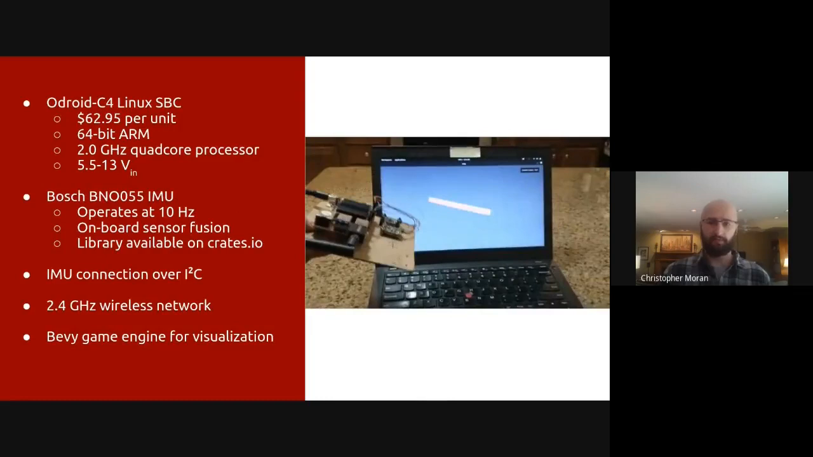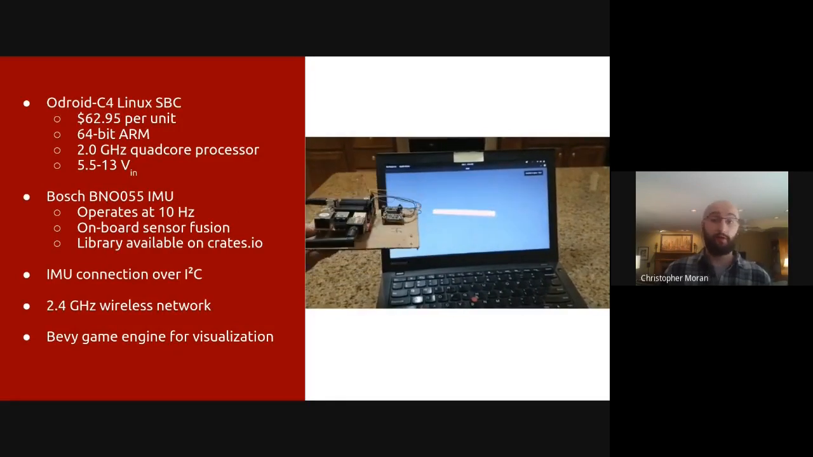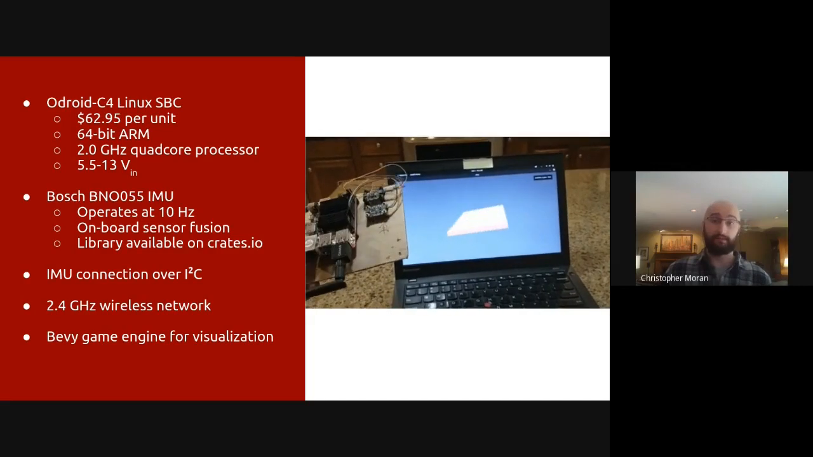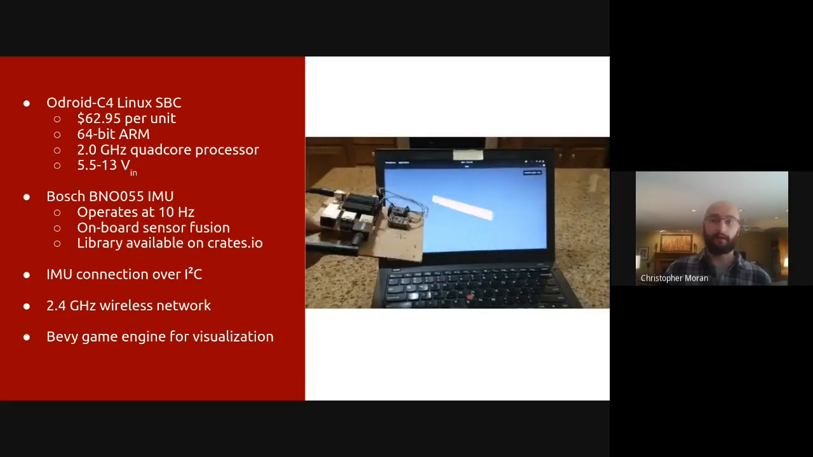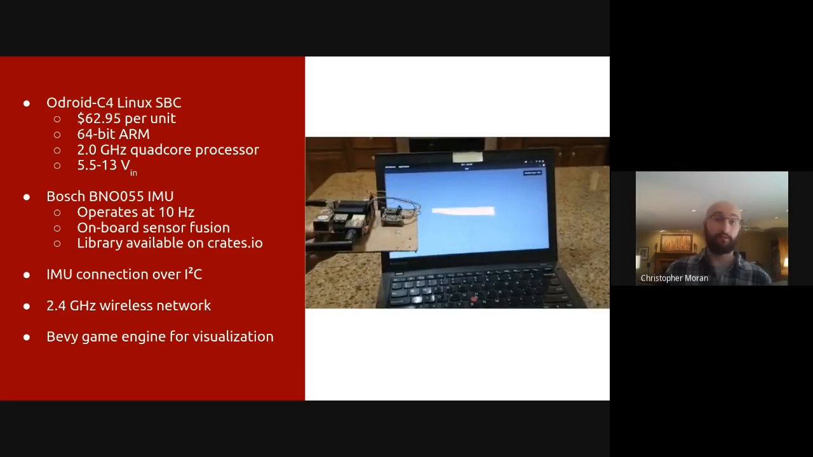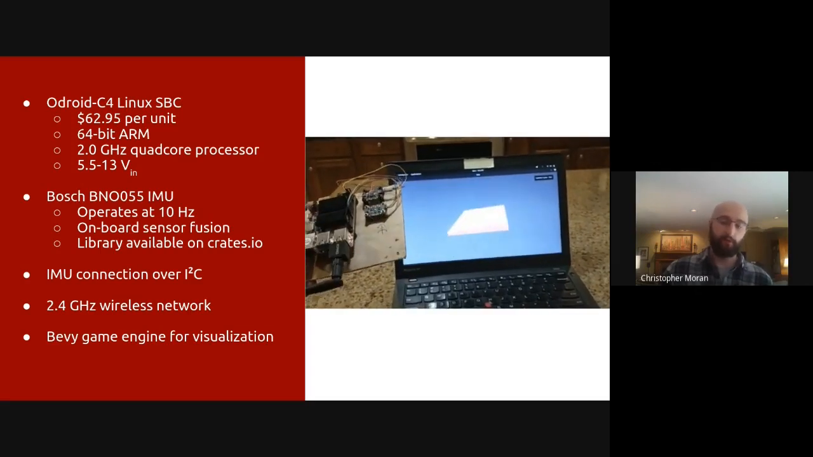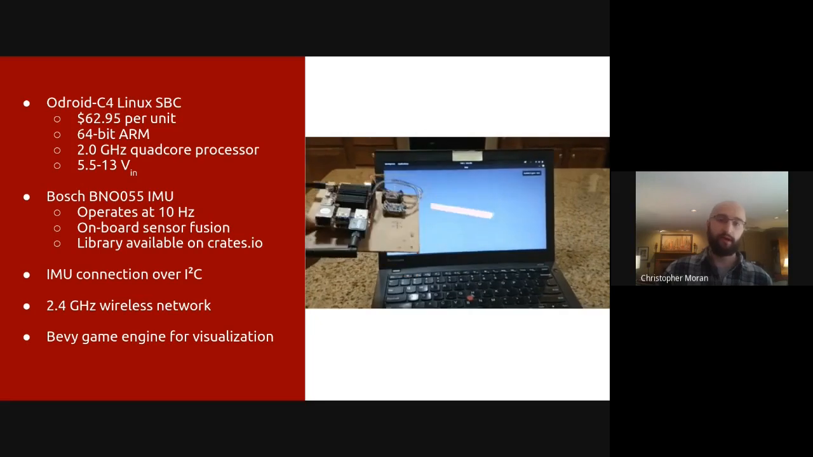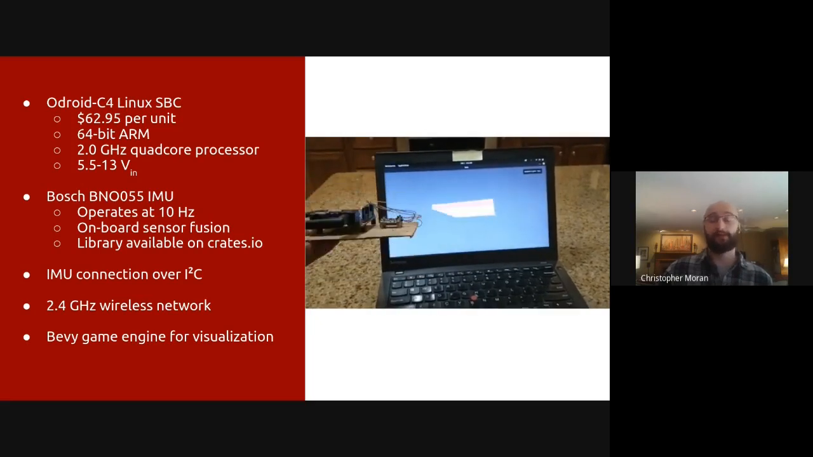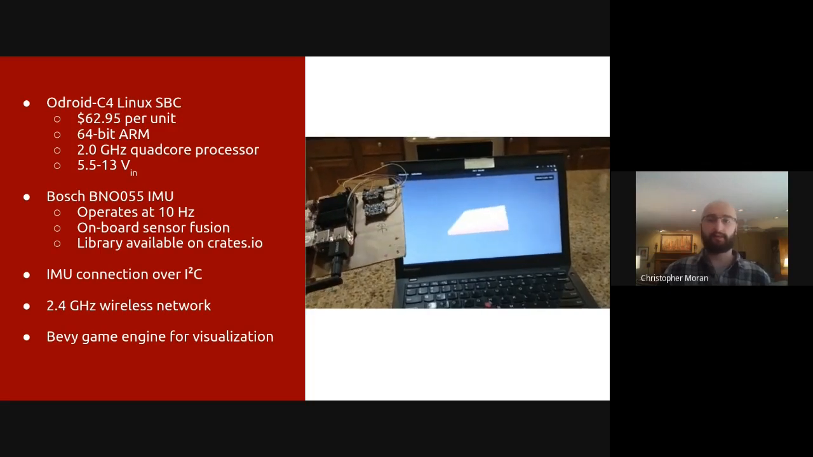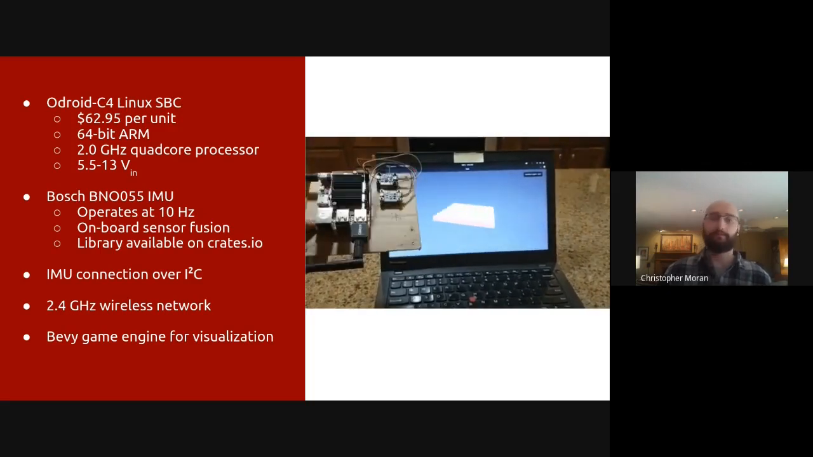The entire stack for this project is written in Rust. So the driver that we're using to read in the data from the IMU board itself, the program that is running on the board that is communicating that information, as well as the one that is receiving it and running the simulation on the host laptop. This is Rust all the way down.